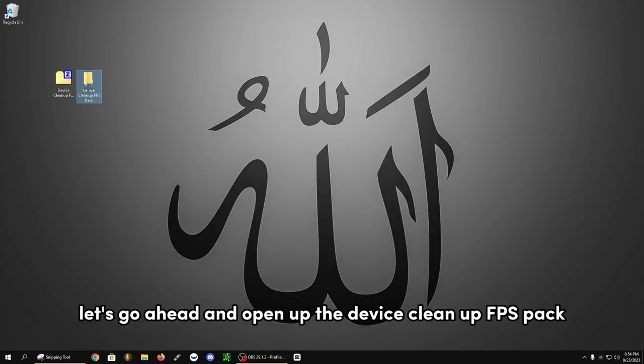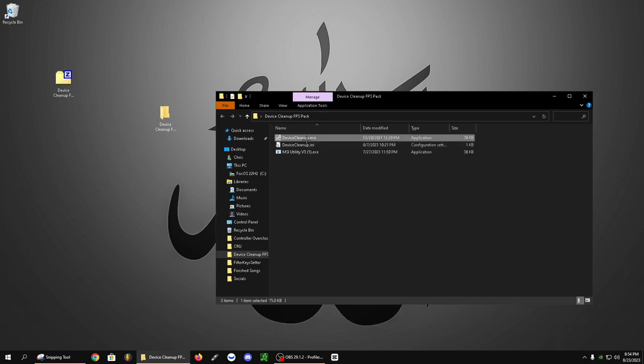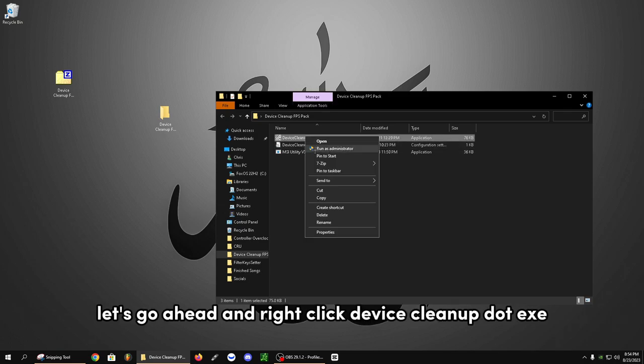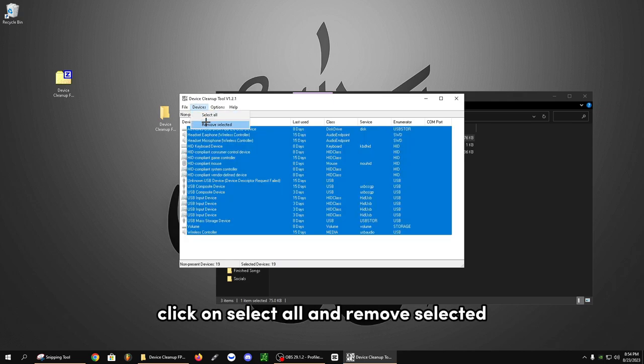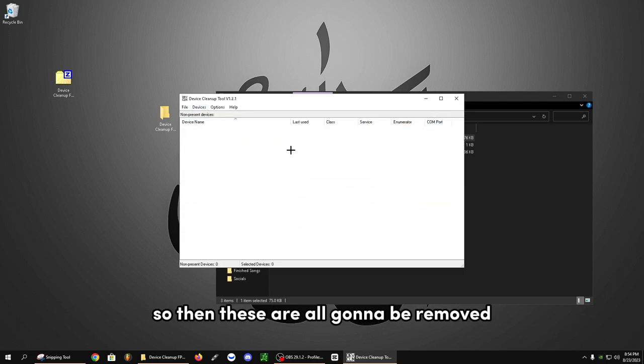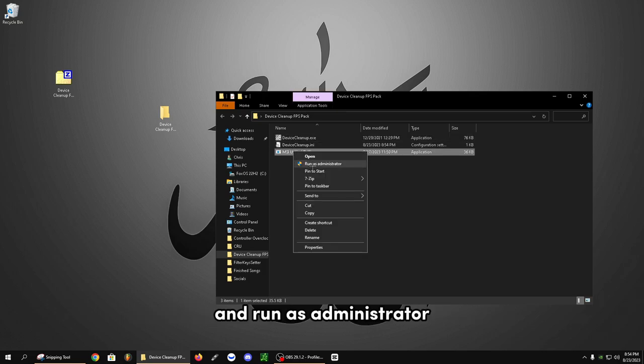And let's open up the Device Cleanup FPS Pack. So we're going to open it up. Let's right-click devicecleanup.exe. You're going to click devices, click on select all, and remove selected. So then, these are all going to be removed. Now, let's right-click MSI utility and run as administrator.